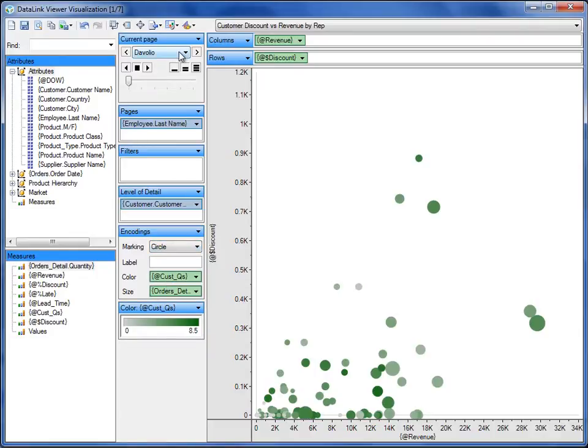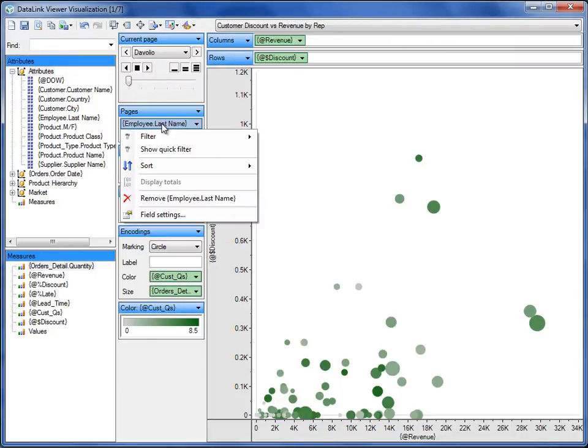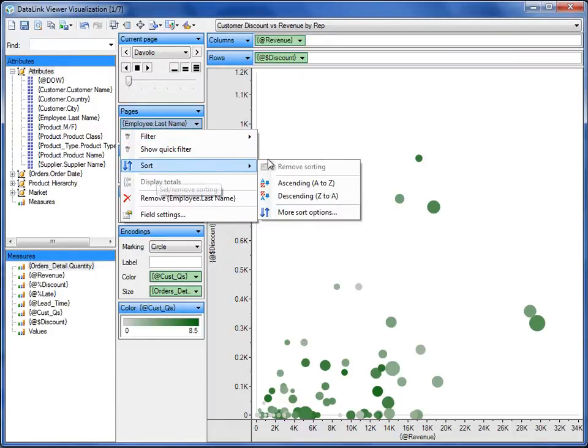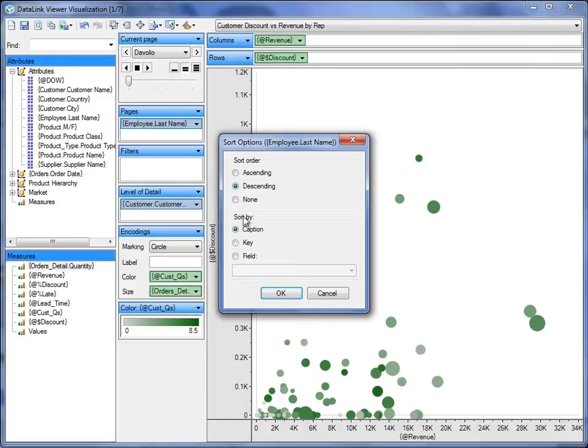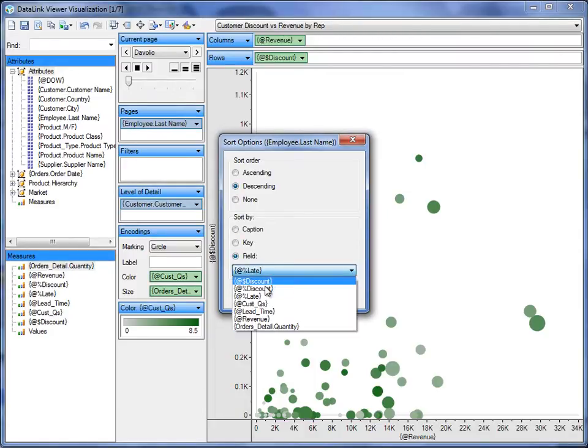solid circle. The list of employees here is alphabetic. I want them to be listed from highest average percent discount to lowest. And to achieve that, I can simply right-click the employee last name and select Sort, more sort options, descending by discount.